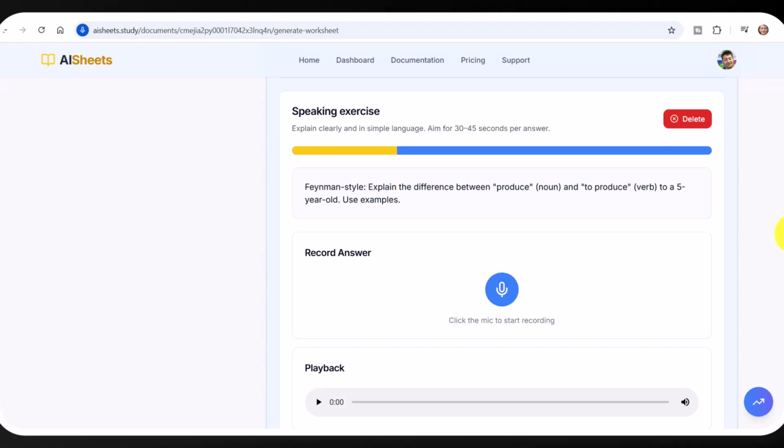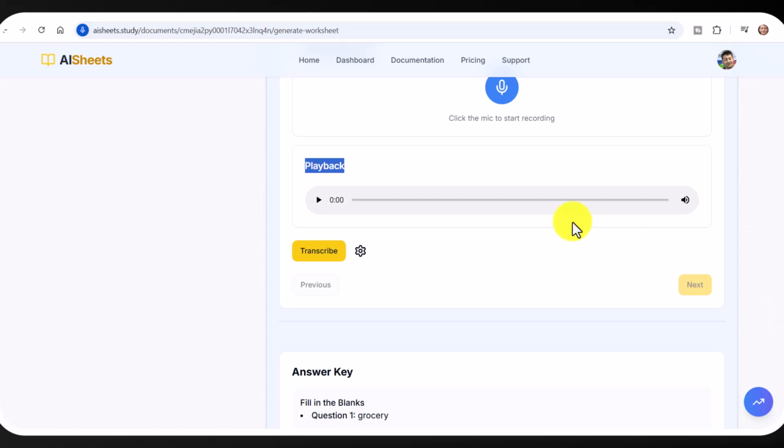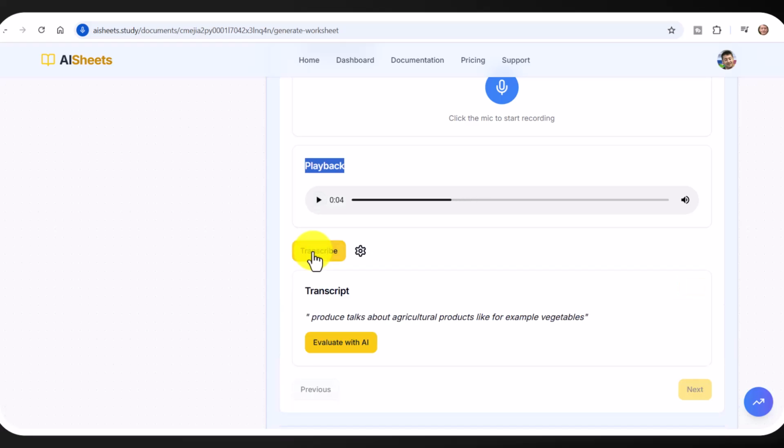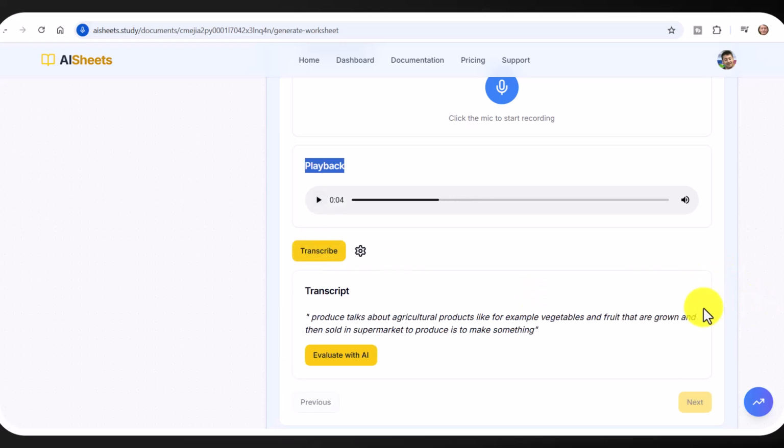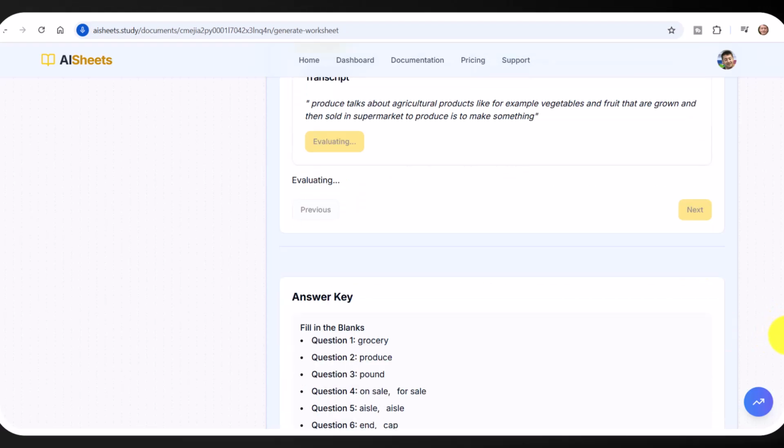Click stop, and then we can play it back and see how well we've done. Now, the next thing that we need to do once we've done that is we can actually transcribe this if we want. If we click on the transcription, it will transcribe what you've written, and then it will evaluate it if you click on this button here. So let's just click on this button and see what evaluation we get of our answer.